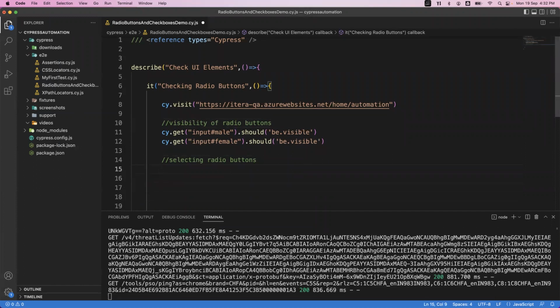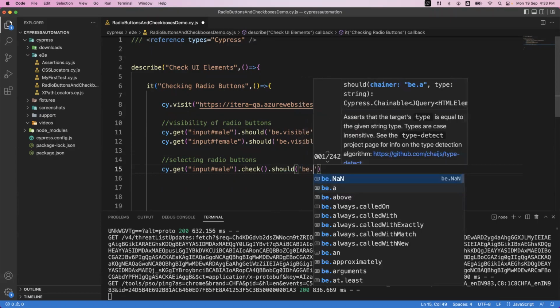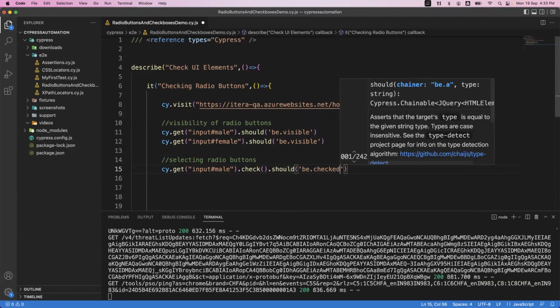To do this, first of all, we need to get that element. So let me just get the male element. Now I want to select this element, or check this element. For that, we use one method called dot check. This particular method will automatically select your radio button. But after selection, we have to put one assertion also, whether it is selected or not. So how will we know that? We'll put one assertion. I say dot should, and in the parameter, we need to say be dot checked. This is the assertion part.